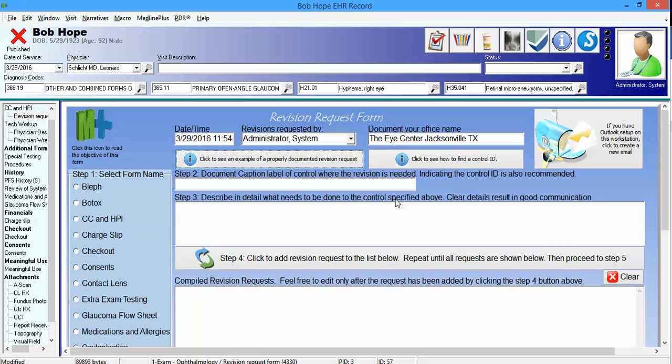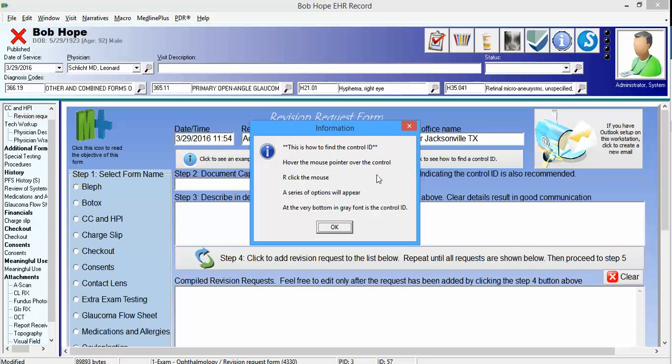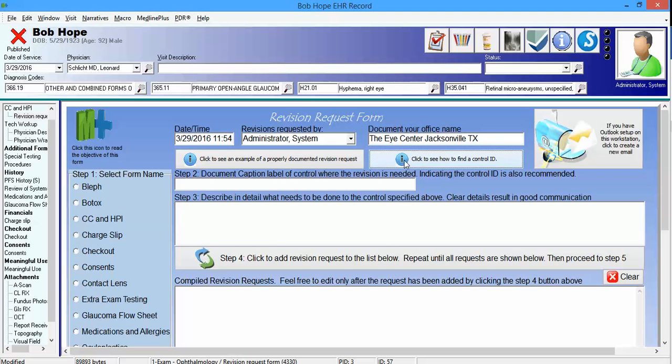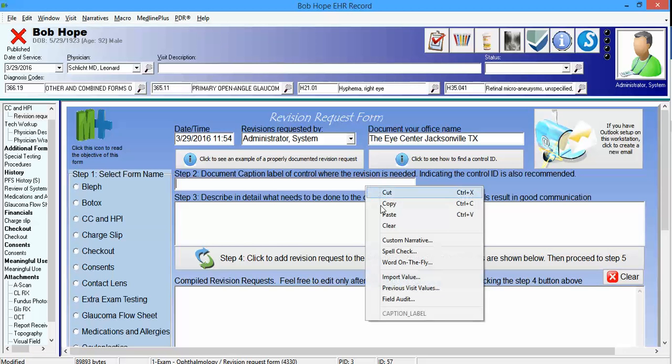If you need to find a control ID and you're not familiar with that, clicking this button will tell you how. Essentially, you'll hover the mouse pointer over the control and right-click it. You'll look at the options that appear, and at the very bottom in gray is the control ID. I will demonstrate that by right-clicking this, and you can see the control ID for this is called caption_label in uppercase. It is specific.